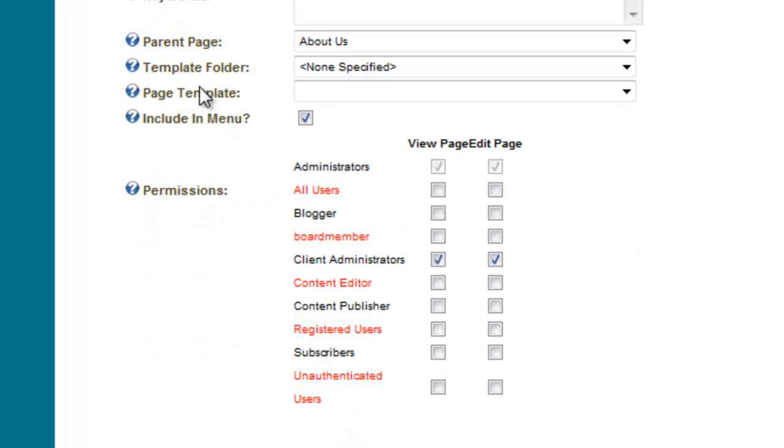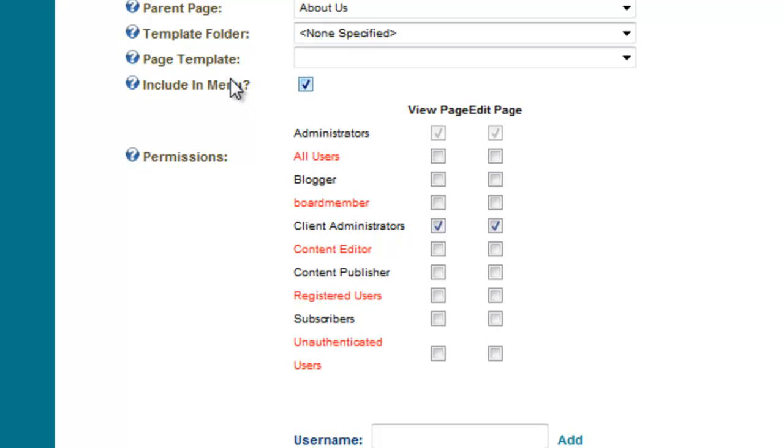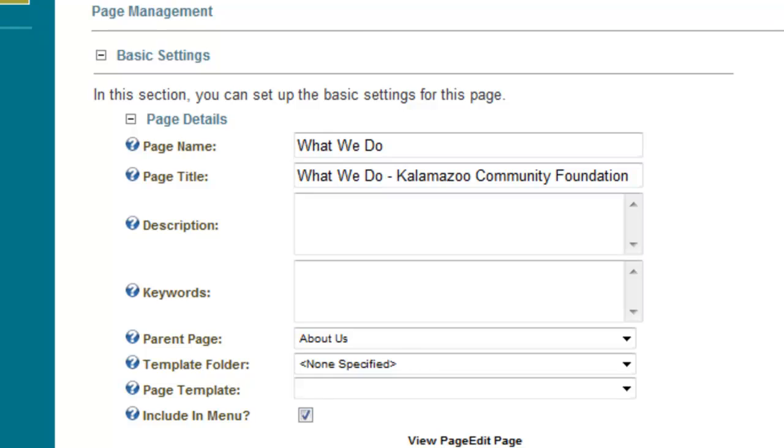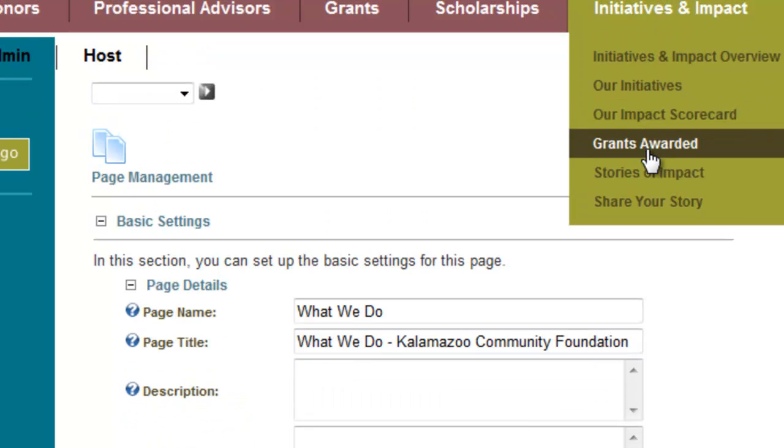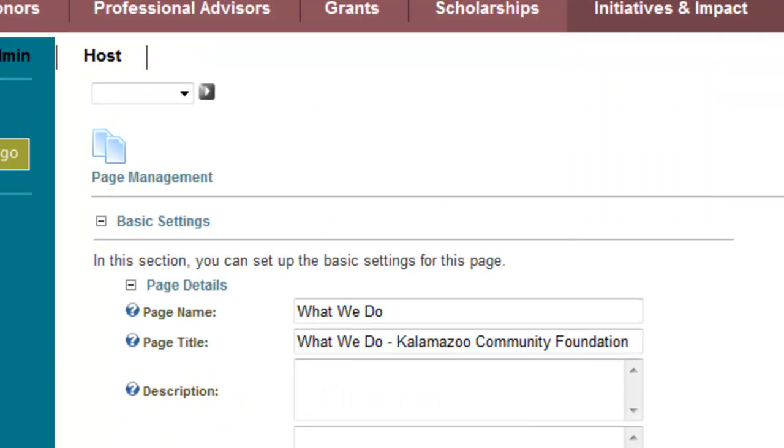The template folder and page template, if you are an Embolden client, you can ignore both of these. If you are not an Embolden client, you need to talk to your web developer about templates. Include in menu does exactly what it sounds like. If this is checked, it will appear automatically in this drop-down. It will also appear in sub-navigation if you have sub-navigation over here.